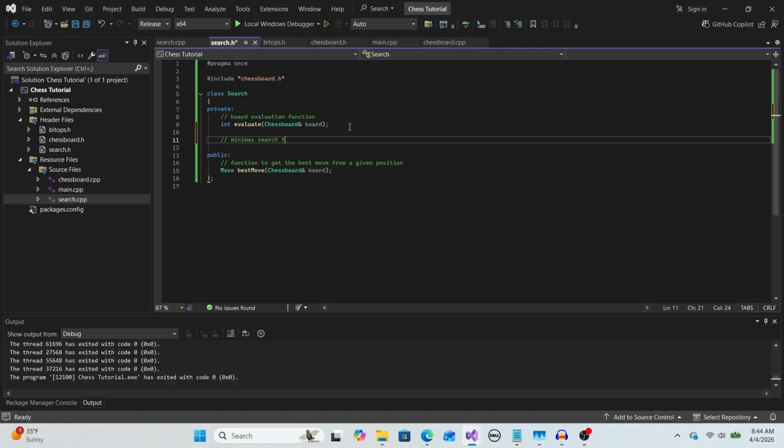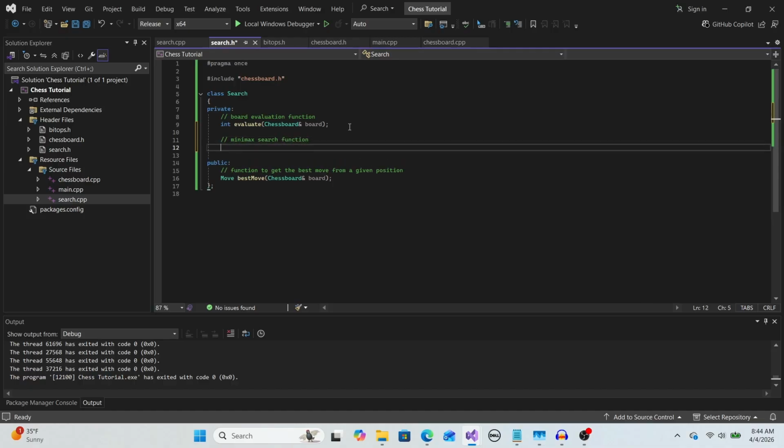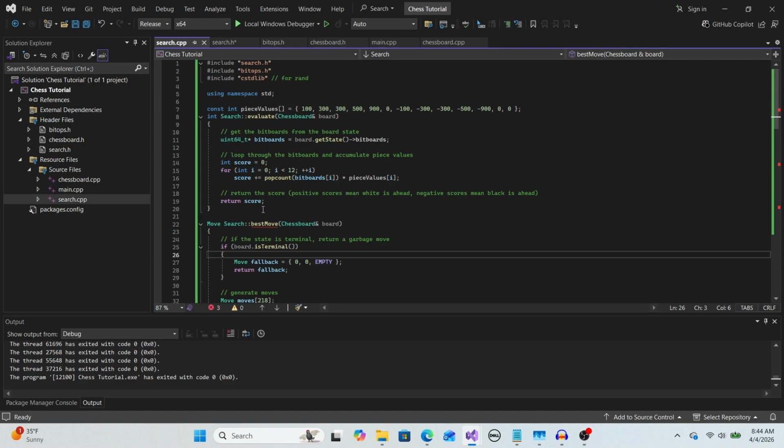Let's add a Minimax function to our search class and implement it in our search.cpp file. Minimax will accept a board state and an integer depth argument and return a score. This function will be designed to look a certain number of moves ahead and determine what the evaluation score will be that many moves in the future, assuming both sides play optimally.